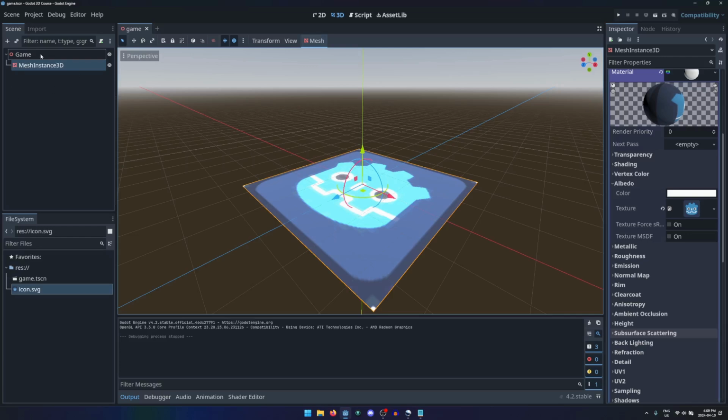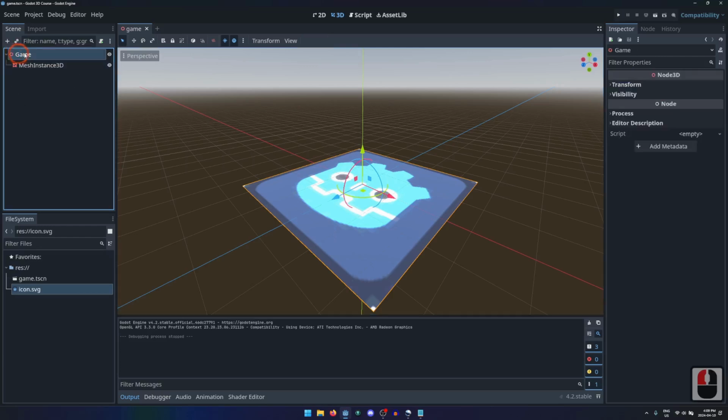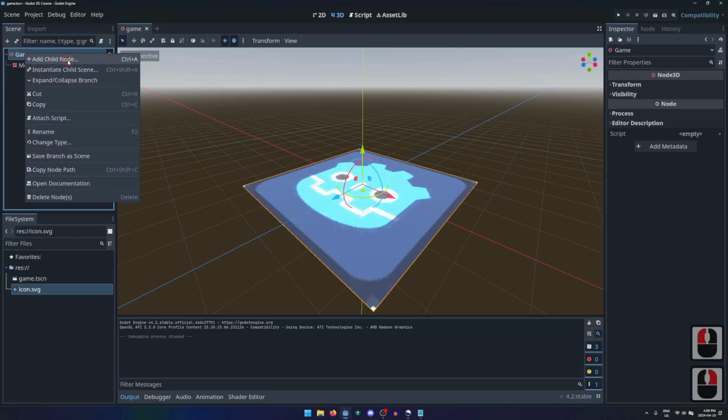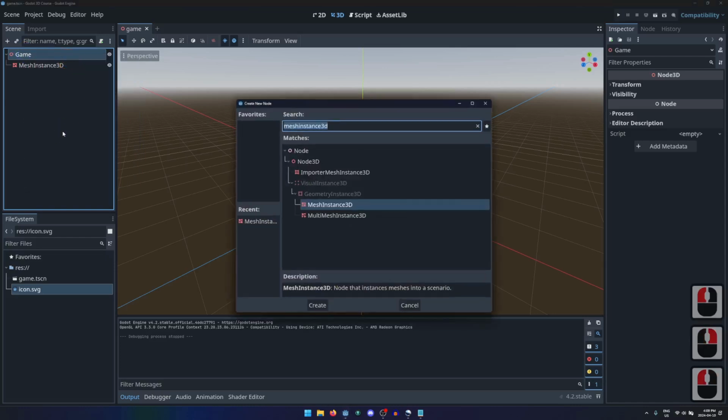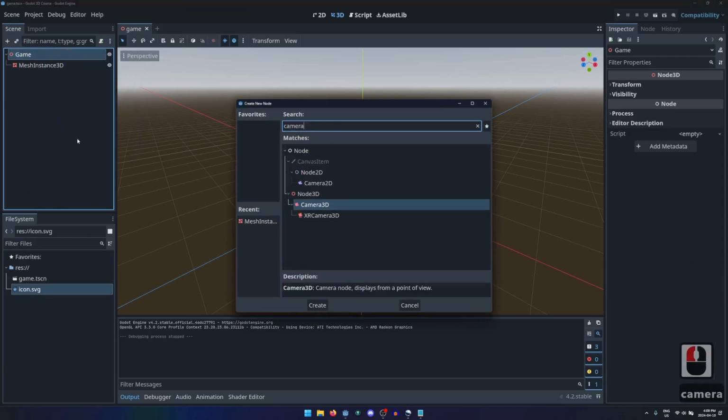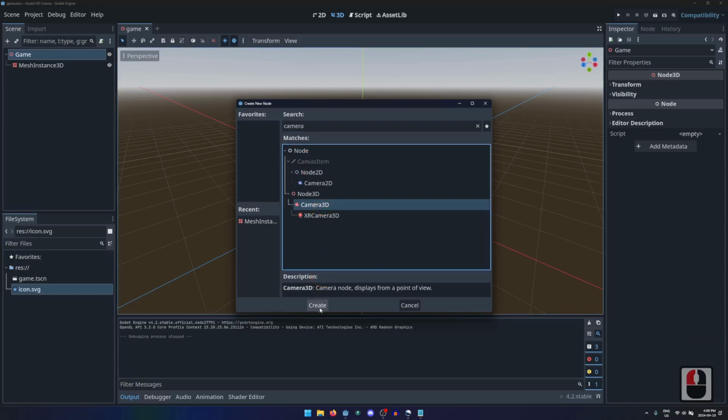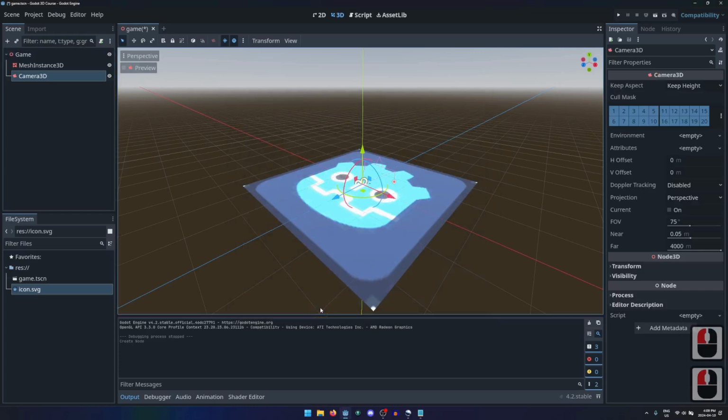This is because there is no camera in the scene. A camera is required to view 3D scenes. A camera is just another node type, so we can add it to the scene the same way we added the mesh instance. We need to use a Camera3D to view 3D scenes.